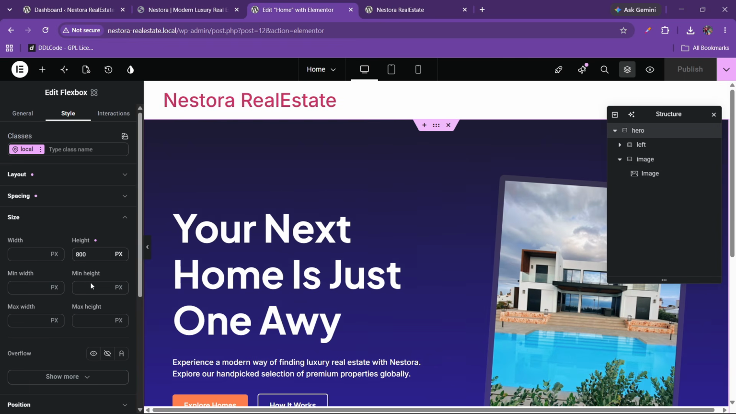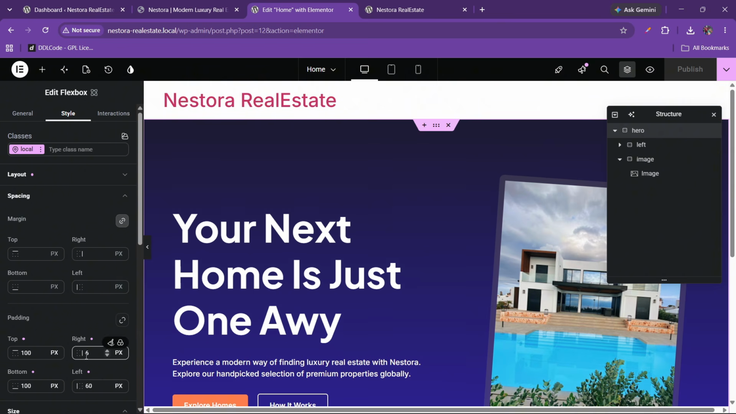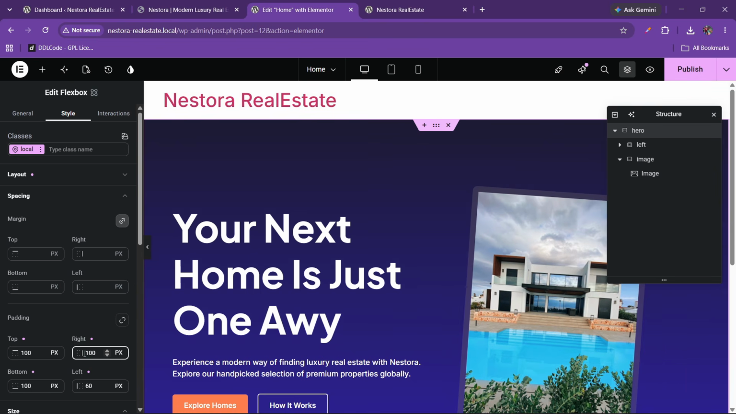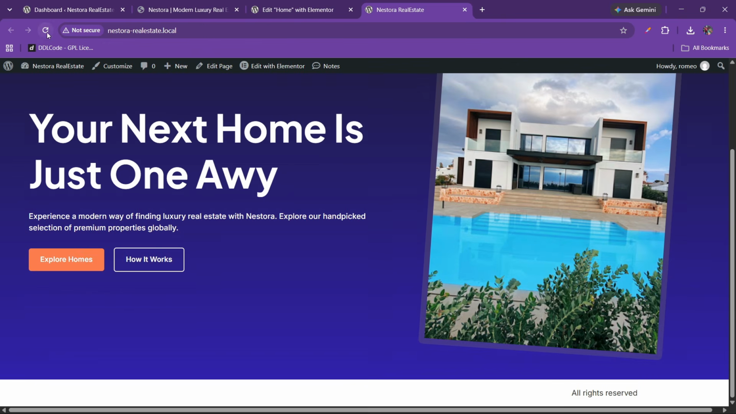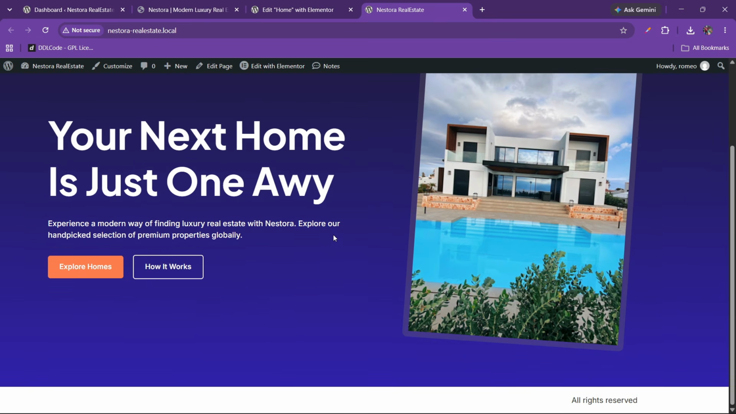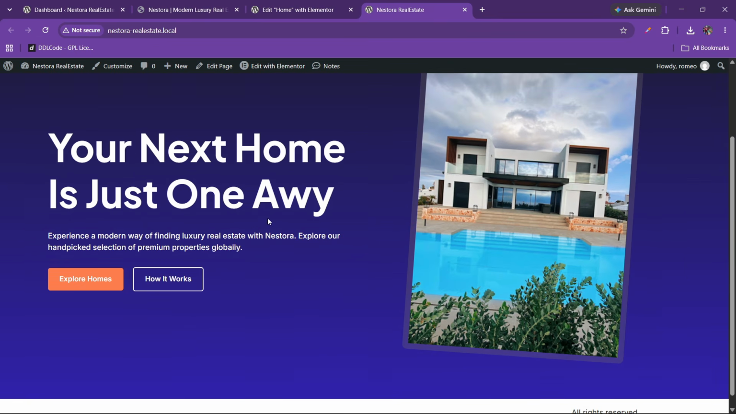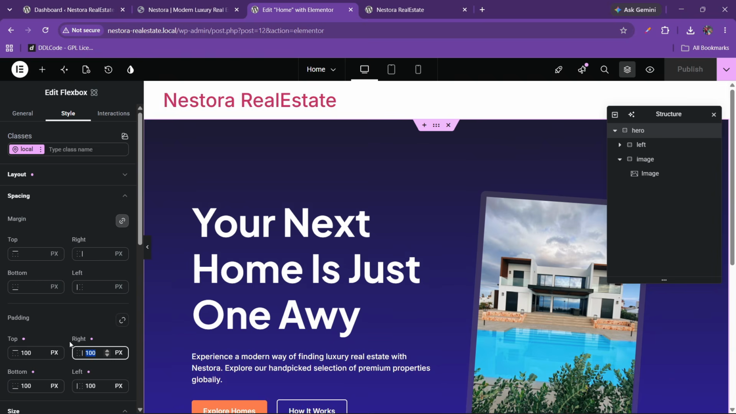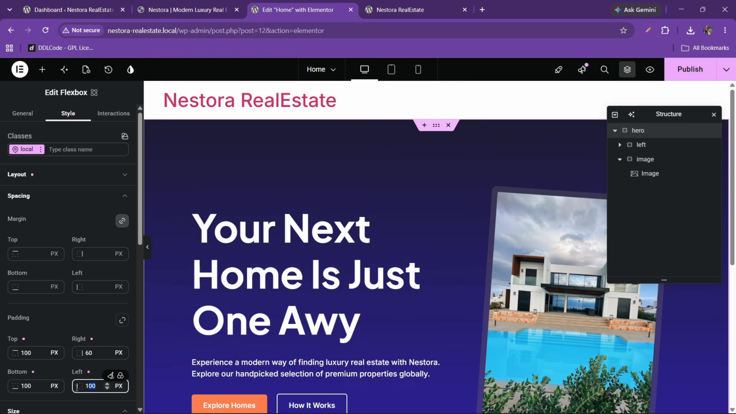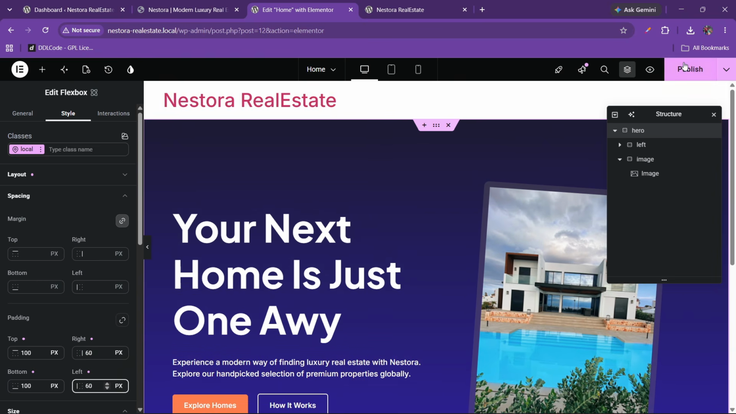Okay, let's do one thing, like go to this, and in the spacing, from the right we can also give this 100, and from here also we can give this 100. Let's see. Okay, so this is looking really great. Okay, now if you want you can also keep it like 60 if you like the 60. I think 60 was good. Let's say the 60.